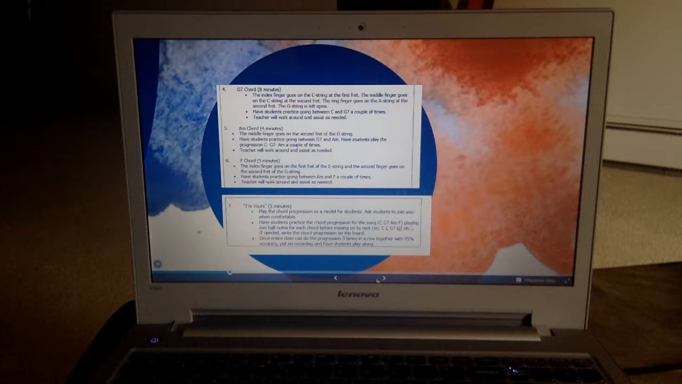But I always want to be prepared and have more planned just in case the students are getting it. And because I do want them to play that song, I would introduce another chord, the A minor chord. So once again, tell them where their fingers go and walk around and assist when needed. And then I'd have them practice the C, G7, A minor progression a couple times, just so they're used to getting their fingers moving and building up that strength.